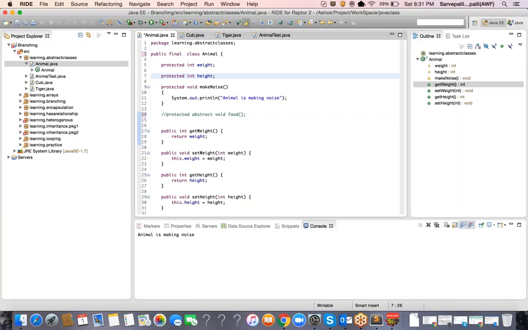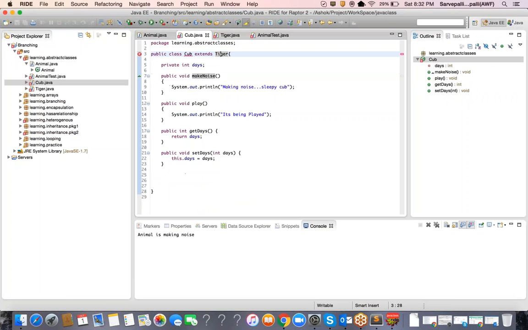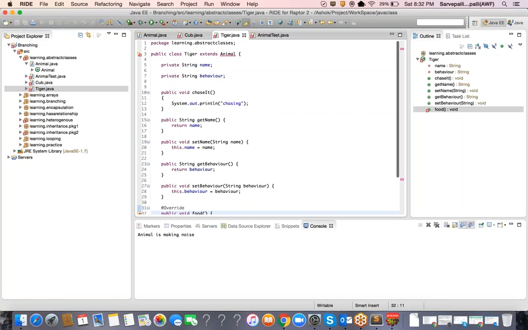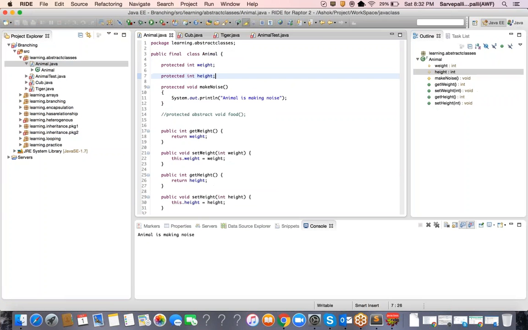This will be fine, but think about all the other classes, continuous errors. Why the error in Tiger? The Tiger cannot subclass the final class Animal. So I have changed the Animal class to final. If any class is final, I cannot inherit it. Able to understand, guys? These are just rules.